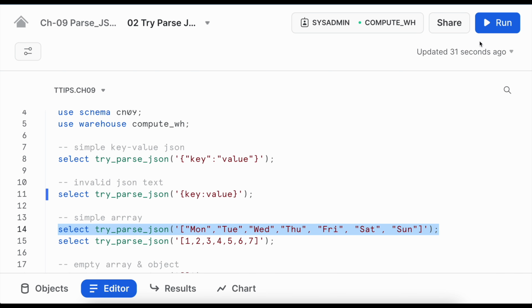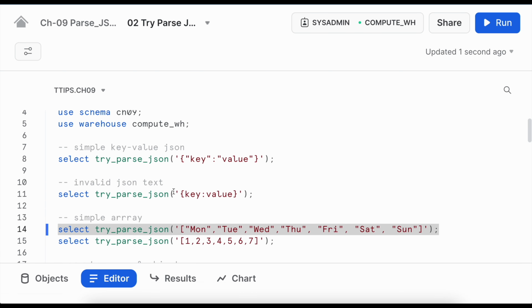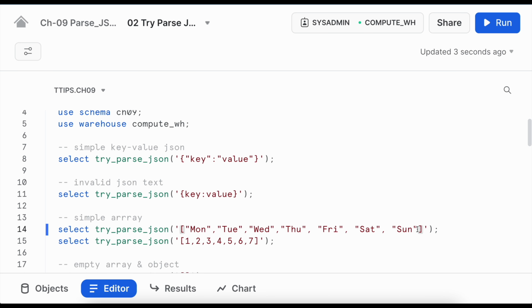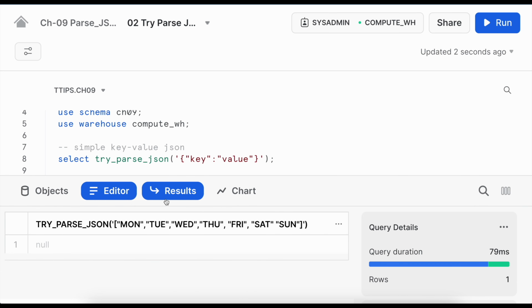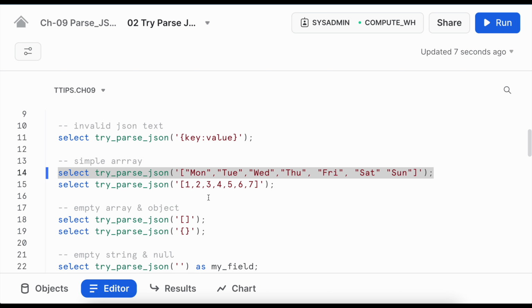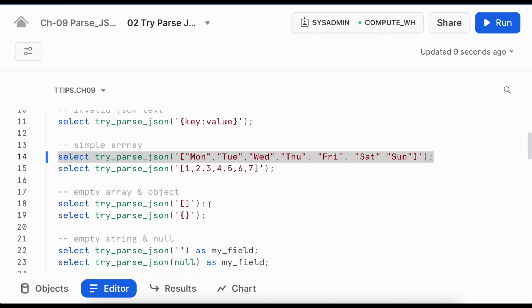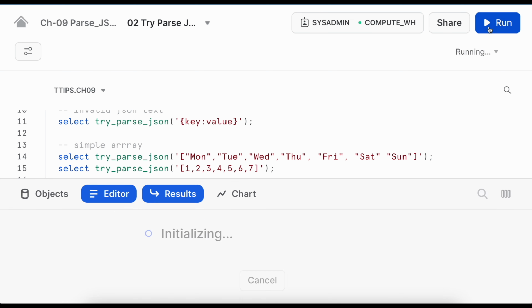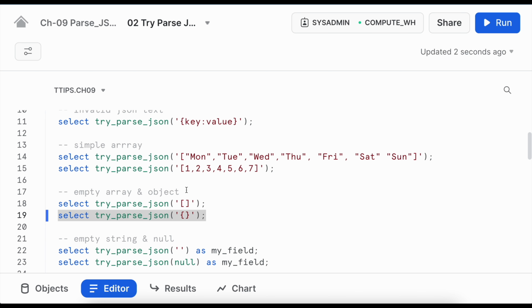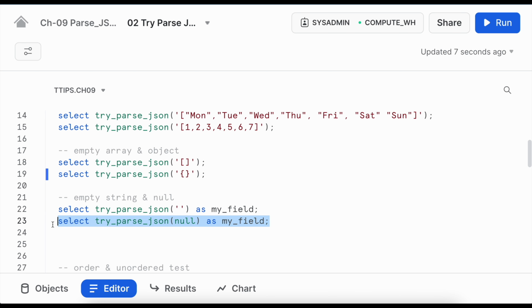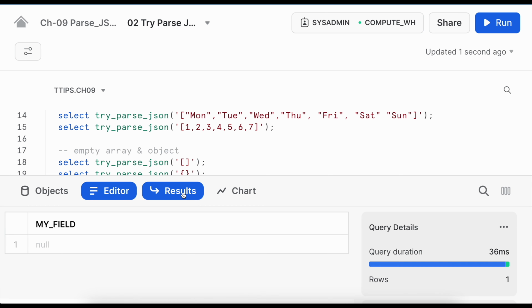Let's try with a simple array. It has worked. And let me make a mistake here. Let's rerun. It returned null. So this is how the try parse JSON function works. Let's see how it behaves for an empty array and an empty object. So the behavior is the same, more like parse JSON. Now what happens when I try to use try parse JSON with a null value? Okay, so it has returned null.